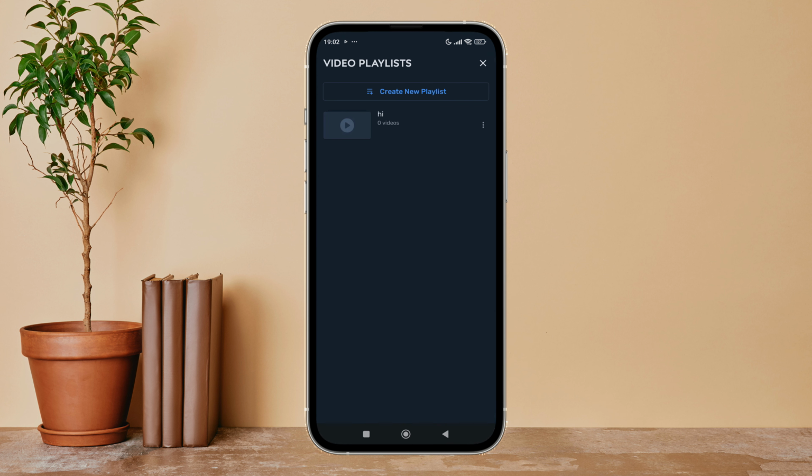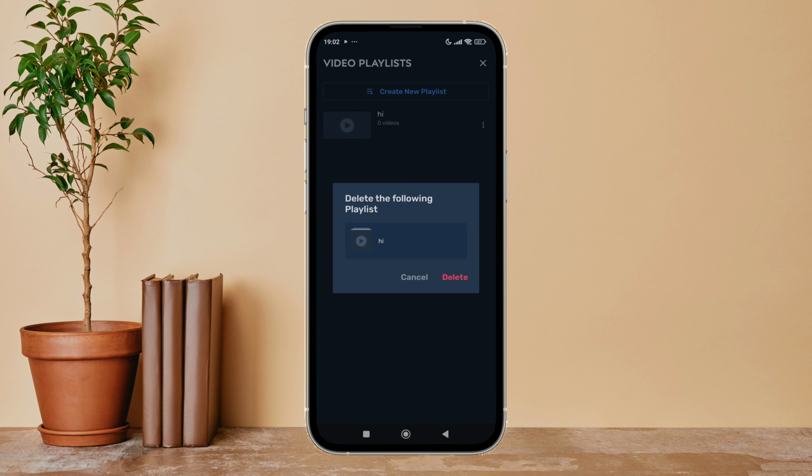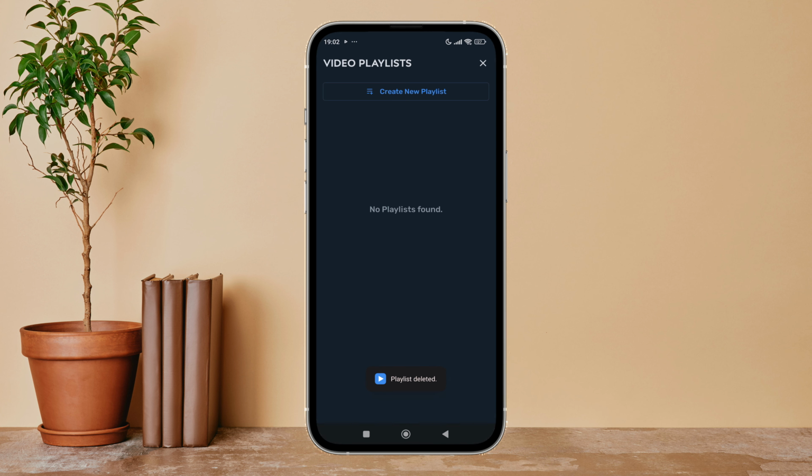Then find the playlist which you want to delete. Next tap on three dot icon. Next you can see the option of delete. Tap on it. Next tap on delete. So this is how you can delete video playlist on MX Player.